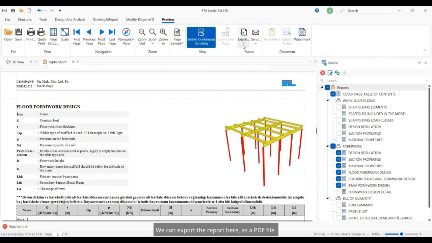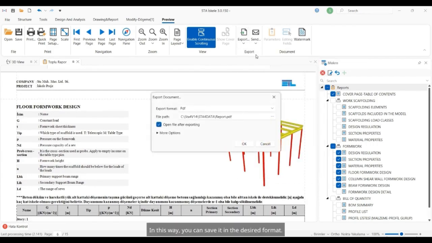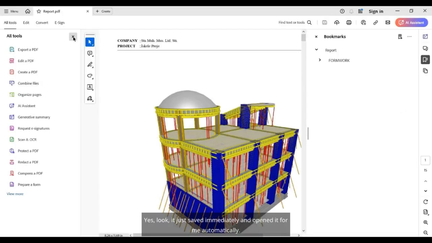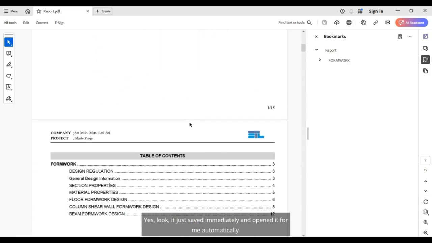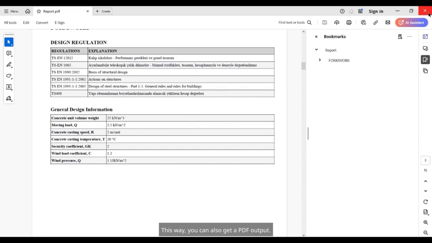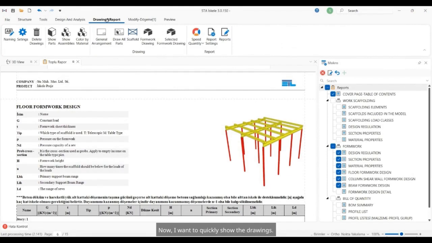You can export the report here as a PDF file. In this way, you can save it in the desired format. And after saving, you can open it. Yes, look, it just saved immediately and opened it for me automatically. This way, you can also get a PDF output. Now, I want to quickly show the drawings. I will close the report section.